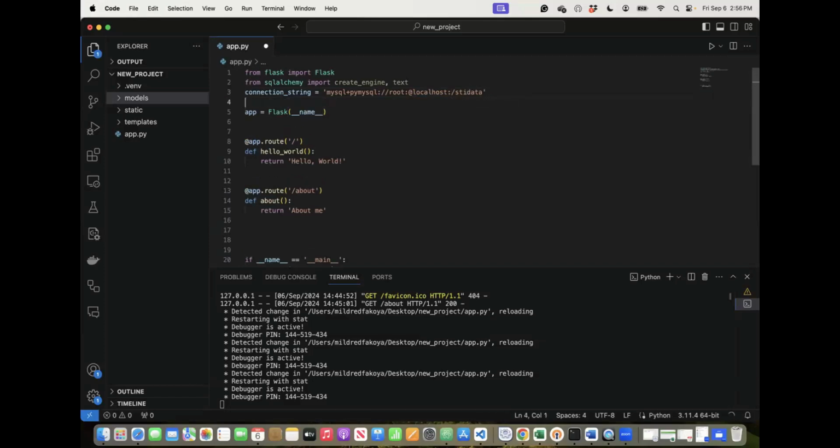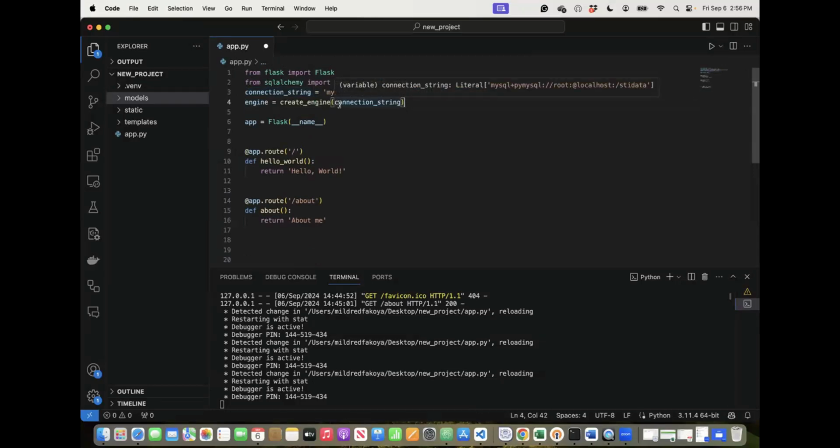Okay, thank you. All right, so once you have your connection string, this is just a variable name. It can be anything you want, but I just put connection string to make it descriptive. Then you say the engine is equal to create engine, a method from the SQLAlchemy that we imported, where you put the connection string in the parentheses as an argument. And then let's say echo equal to true.